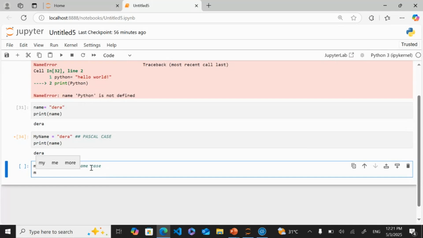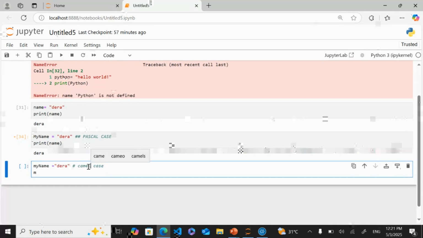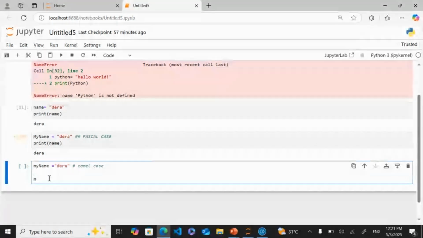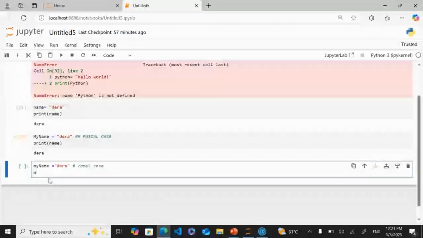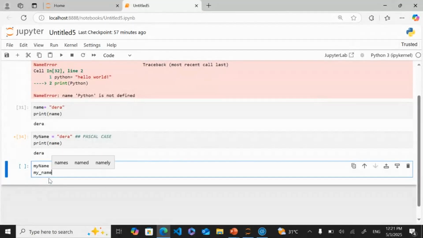Oh, sorry, this is a camel case. The snake case is most recommended. Snake case is where you use the underscore, like my name equals to error. So this is what we call a snake case.